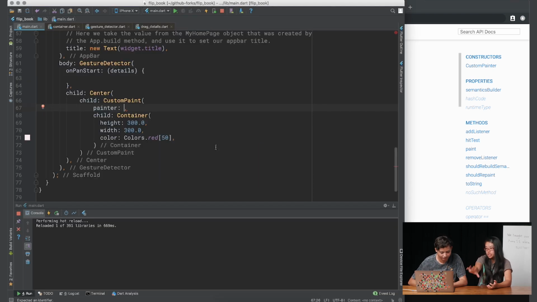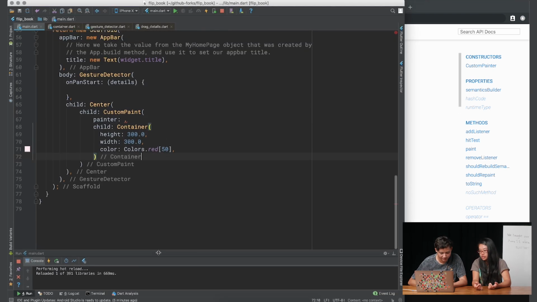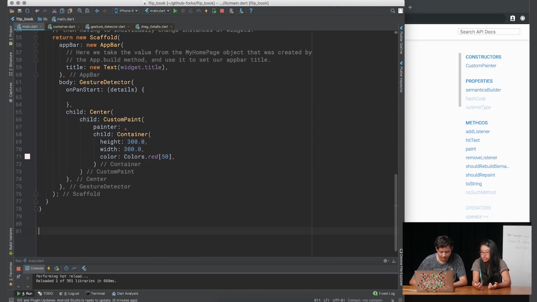Let's try that. Yeah, let's just create a class in the same file just for ease of everything. So we can just call it class Flipbook Painter. Sure. Sounds good. Painter.